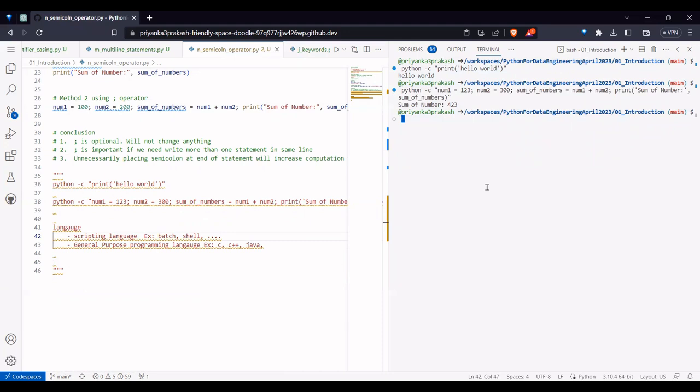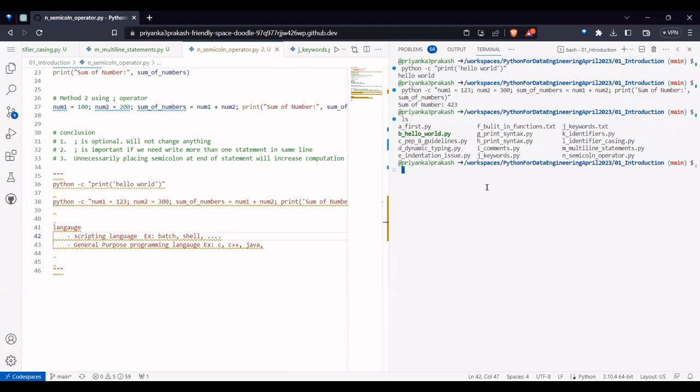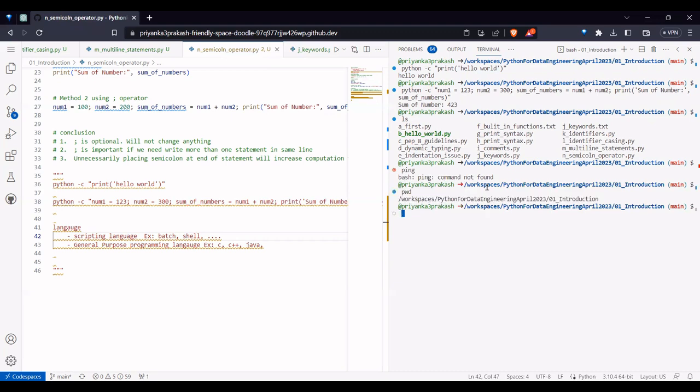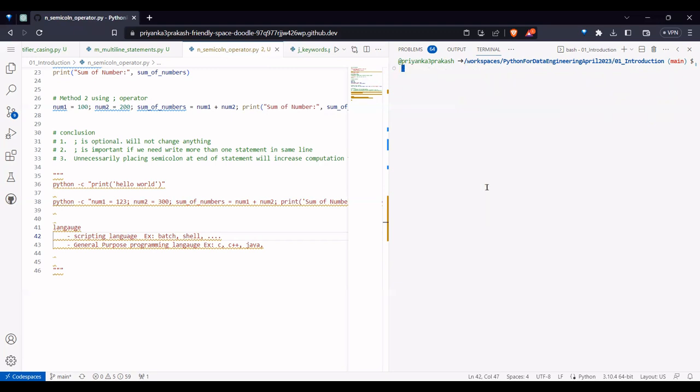If you take the example of bash, you write ls. This is one of the commands. You write ping, that is one of the commands. You write pwd, that is one command. These are all shell commands. Like that, some languages were created as command tools. Their purpose is to serve small things. In batch scripts and others, we cannot write classes, functions, etc.